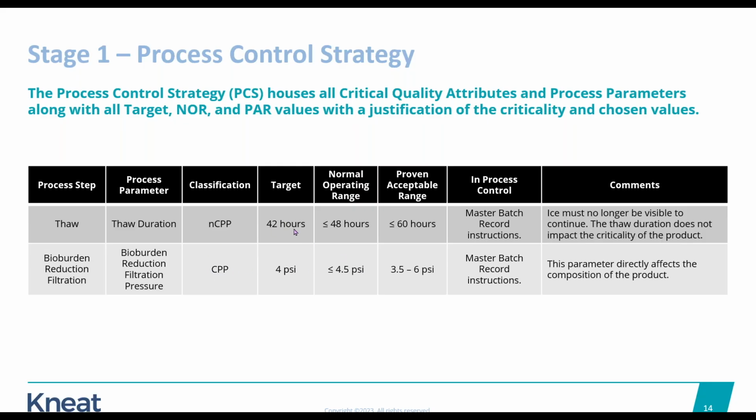So you can see that the target is a specified value within the NOR, and then the proven acceptable range is a little broader than the NOR, where we have some data to prove if we do accidentally go above the NOR. So just some examples here for you to see, and this document is one that is regularly referenced if things do go wrong, that we can pull it up and just make sure we're still okay as long as we're in the PAR.